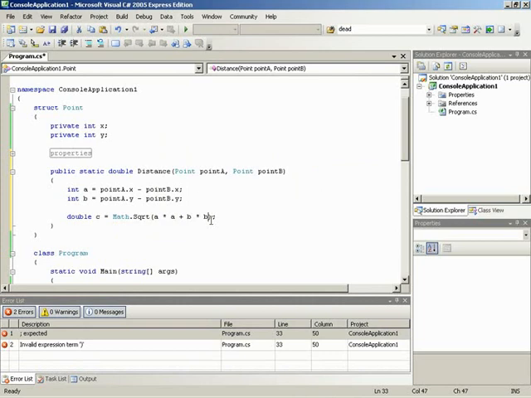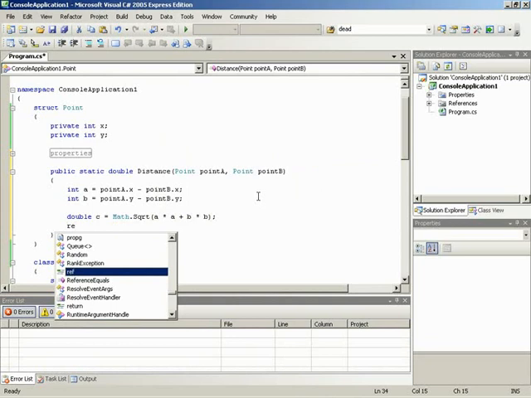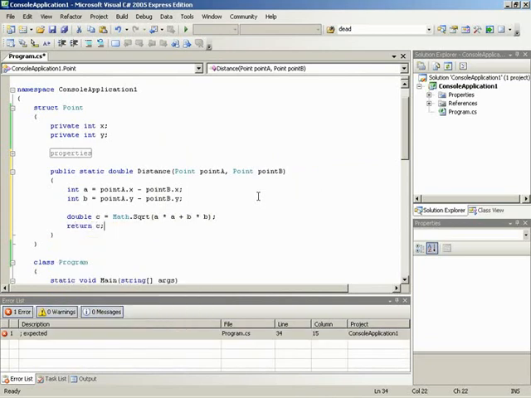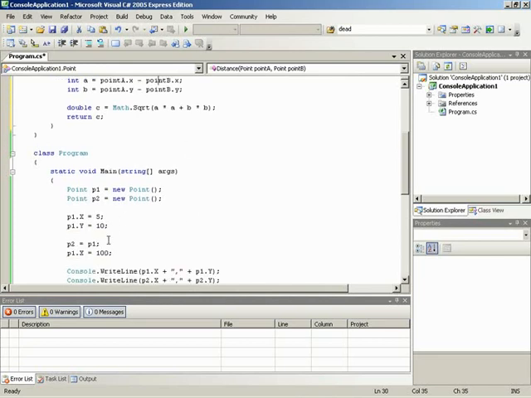So A squared plus B squared, getting the square root of that, storing it in a side C. Then finally we can simply return the value in C as our distance. So again, just a quick revisiting of the distance method. But let's try this out now.